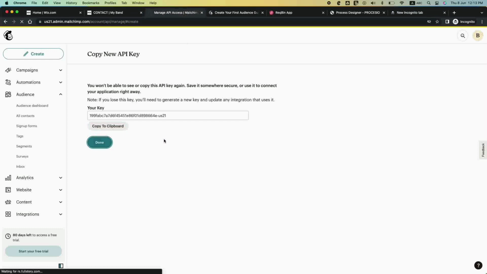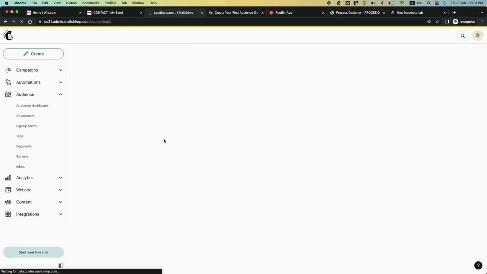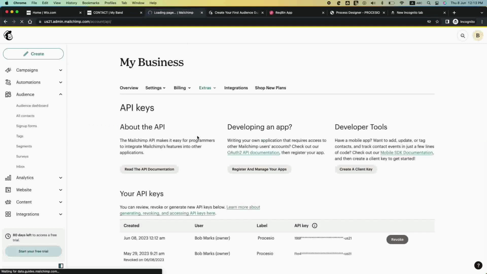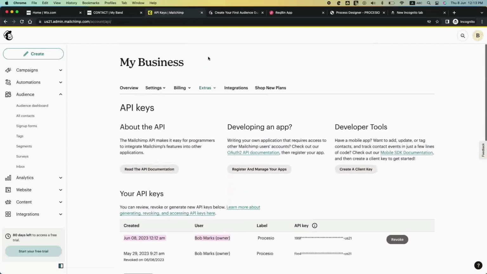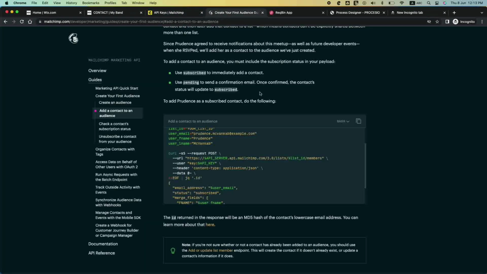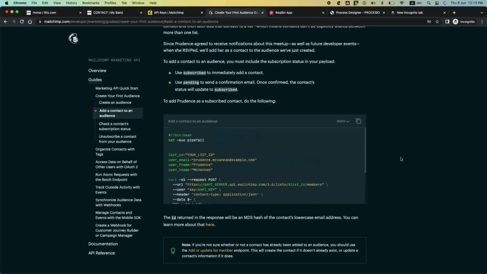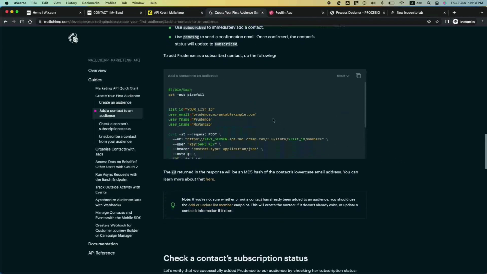Now you can click on Done, and voila! Your key is generated and ready to use. Now we go back to the documentation to understand how to format our request to Mailchimp.